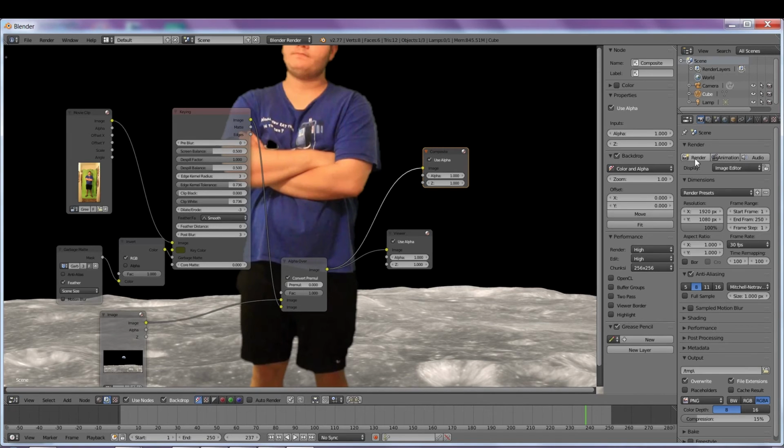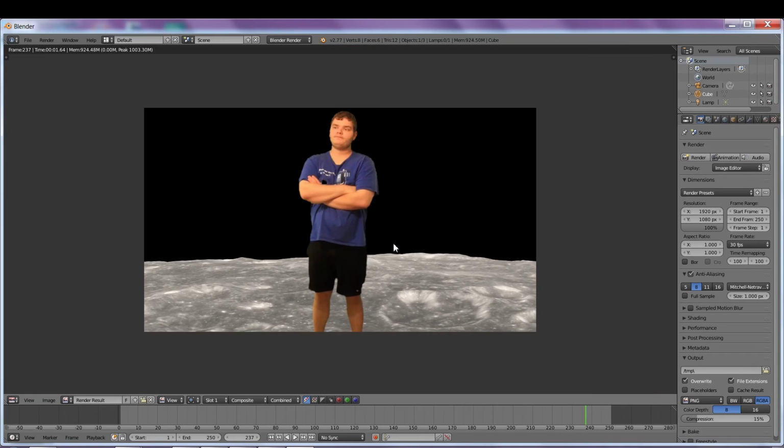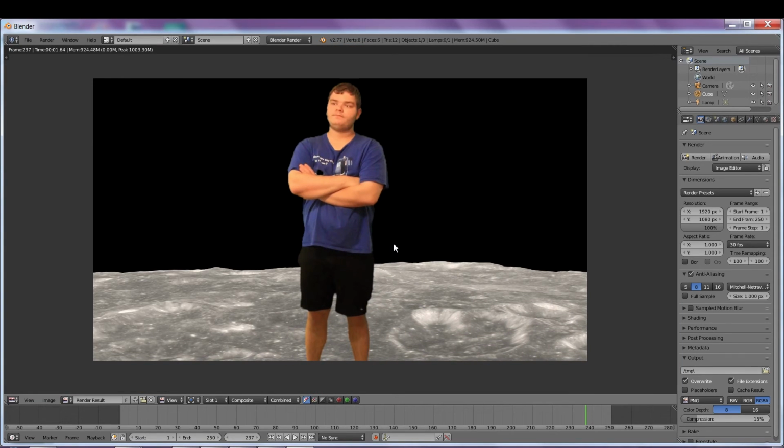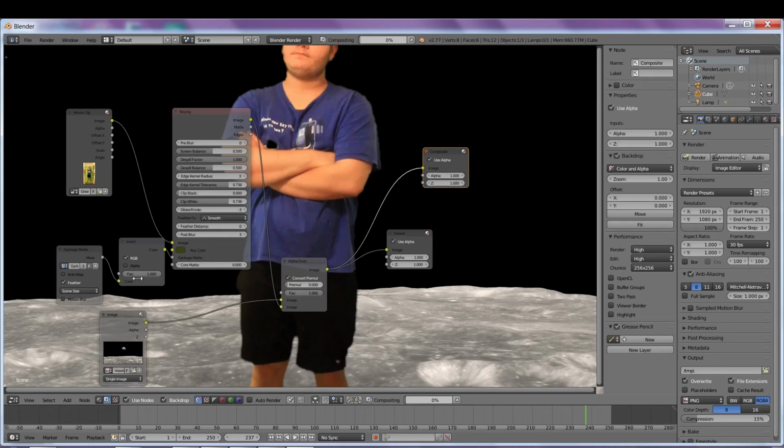And now, when we hit render image, I'm standing on the moon. I'm totally convinced. But maybe it seems a little too big. And we can actually fix this. See, you can't even see my feet. You can't see Earth behind me. We can actually go into the node editor.